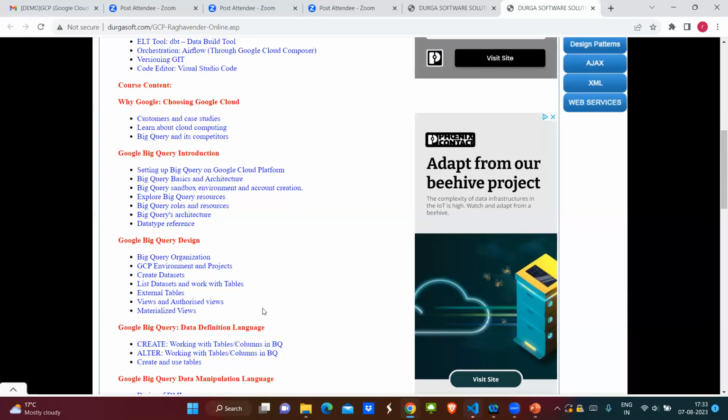Also, the best thing you have seen just now, I created a data set. You can start creating tables directly without having any setup of the servers, anything. So that's a bit about BigQuery.